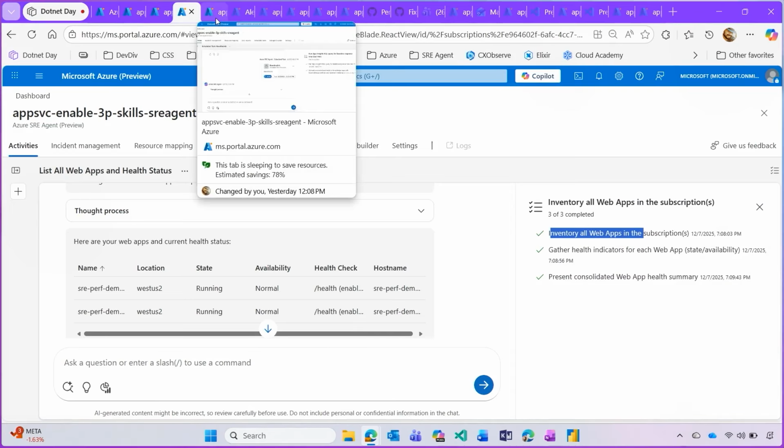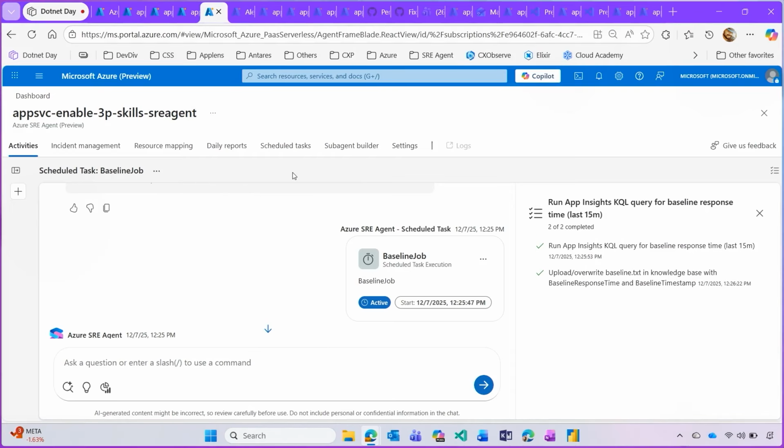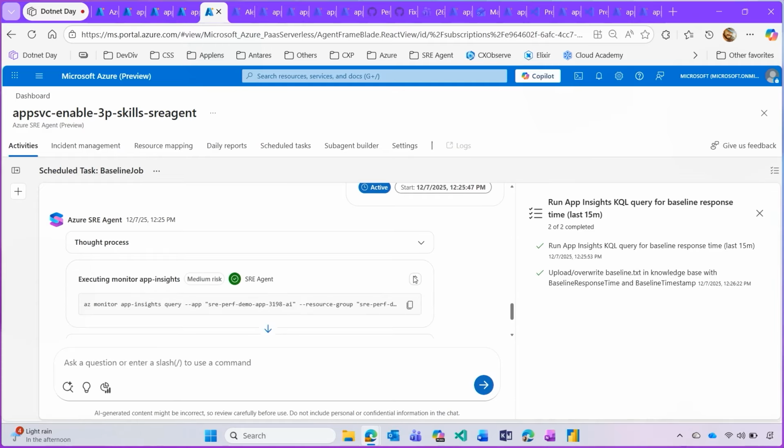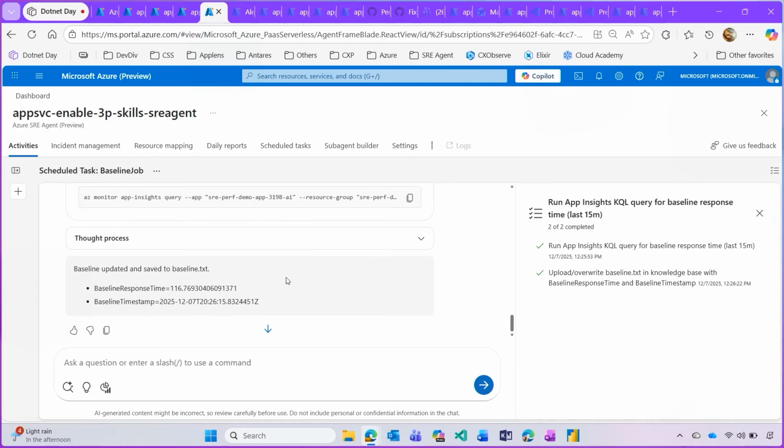All right, the first thing I want to show you is the scheduled task. It's configured to run every 15 minutes. You can see it has run a few times. Basically, it does pretty simple things. You can see the to-do plan here. It's run an Application Insights KQL query for the last 15 minutes, found out the baseline, and stored that baseline in the knowledge base. So you can see that it's run that query here, and then it's gone ahead and found the baseline response time, which is 116 milliseconds. And so it goes ahead and stores it in the knowledge store. So that's out of the way.